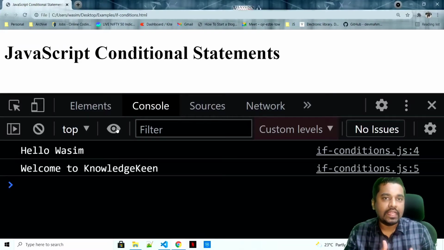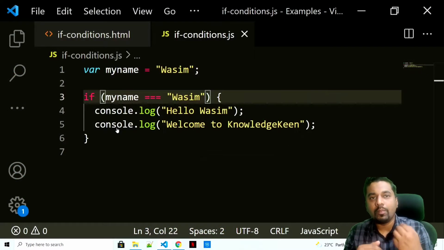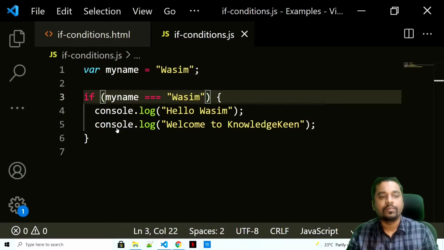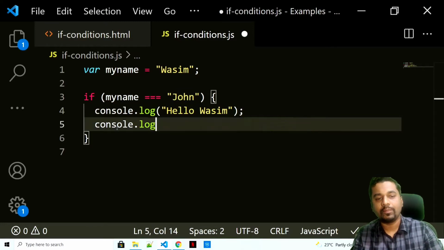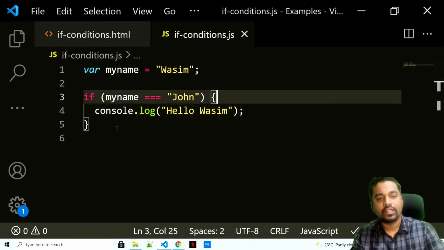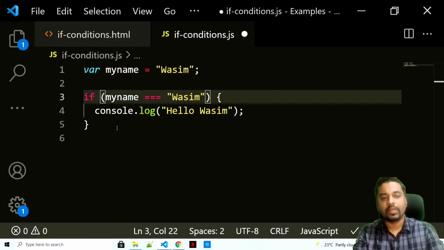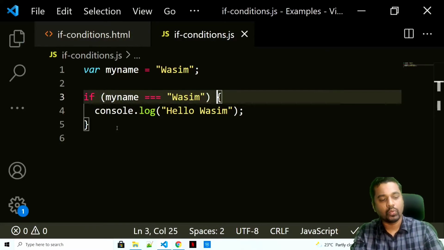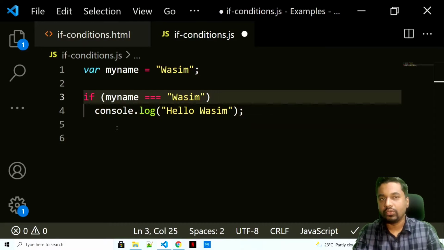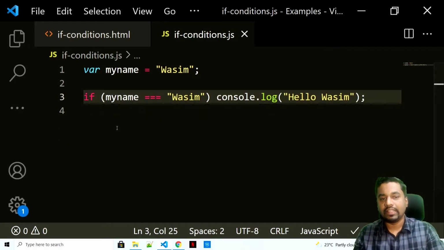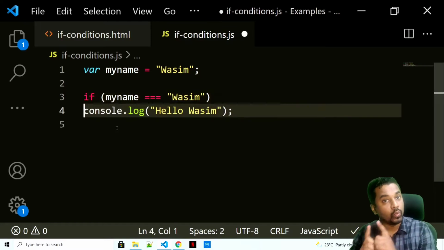We usually write brace brackets only when there is more than one statement. If you have only one single statement, like the one we had previously, where I removed one console and my condition was name is equal to Wasim, you don't even need to write these brackets. You can simply write it in a single line, and that will work.